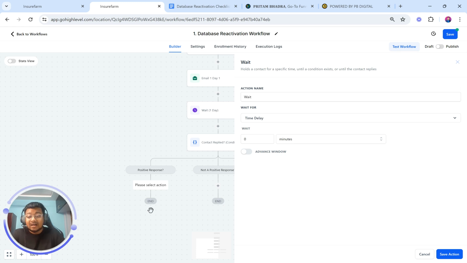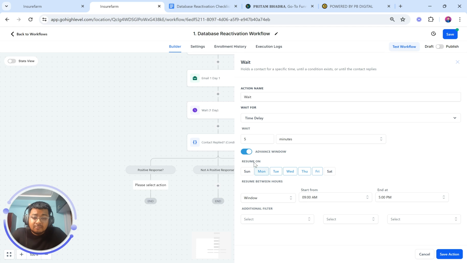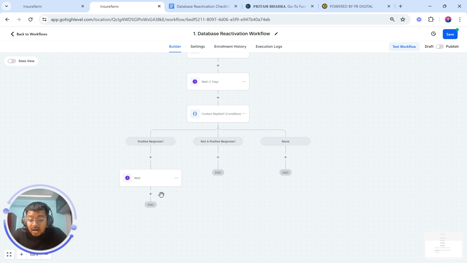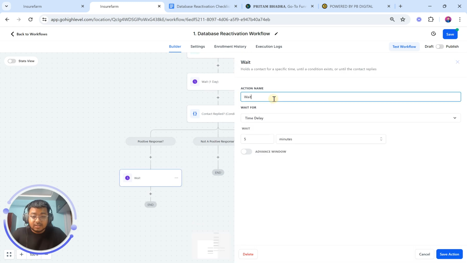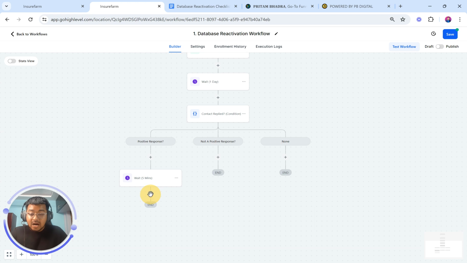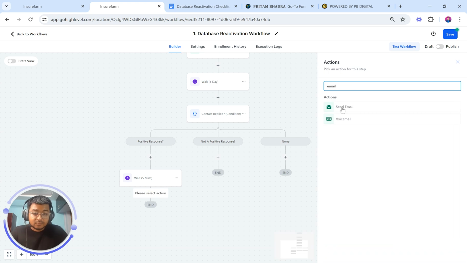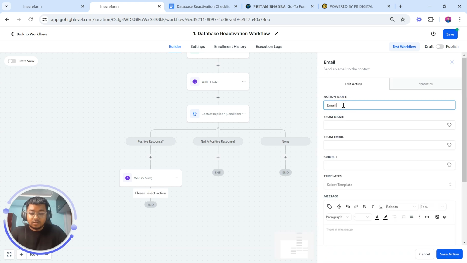In that case, we're just going to add a delay to make it humanized. So we want to make a 5-minute delay. The advanced window is not required because we have already added that into the settings, so we are fine here. We're going to save this action, but I just want to make sure this is a wait for 5 minutes. The nomenclature should be good. After that, it's going to be an email again, an email to the positive contact.